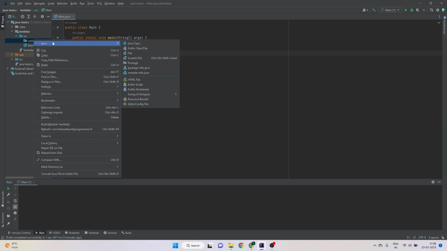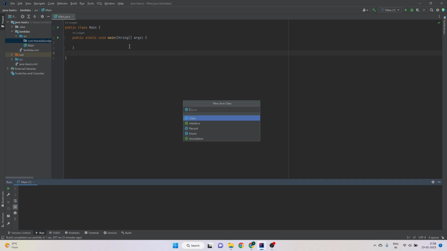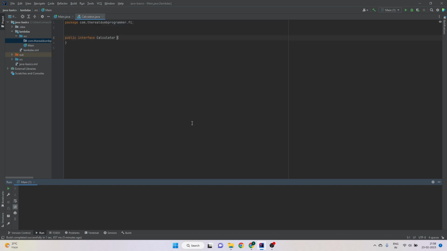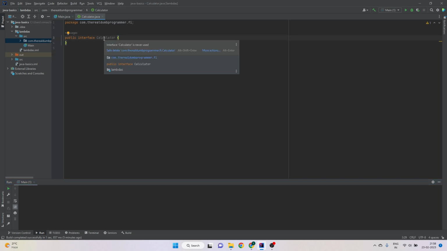So here we have an empty package. Let's try to create a functional interface. I'm going to name it Calculator, and this is an interface. So here we have the Calculator interface. Right now, this interface is empty. It doesn't have any method, so it's not a functional interface. It must have a method, and a single abstract method.